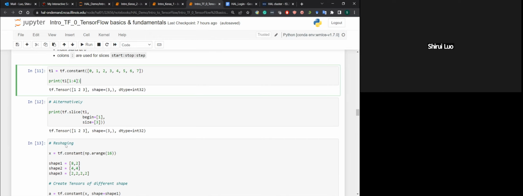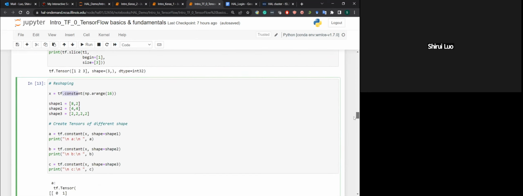And you can reshape it. If you start with a range, this should give you 1 times 16, and you can reshape it by giving these parameters. So the shape can be reshaped.